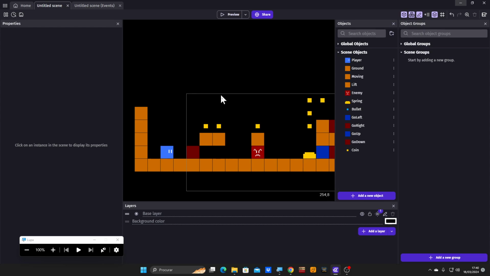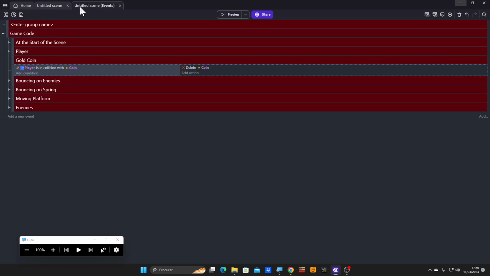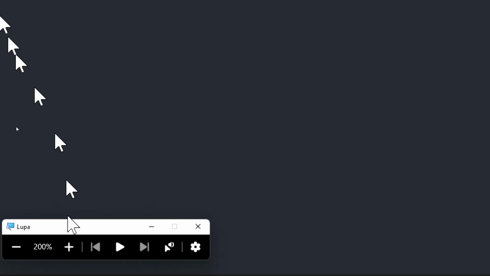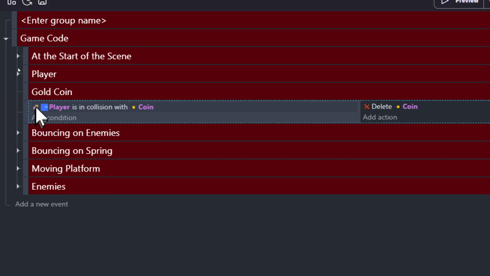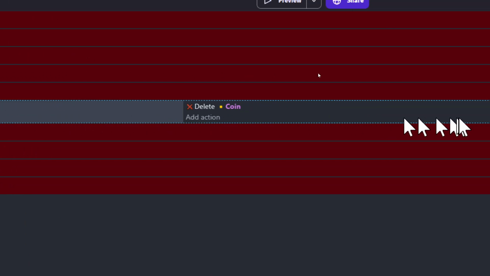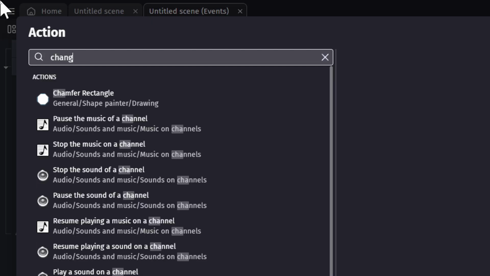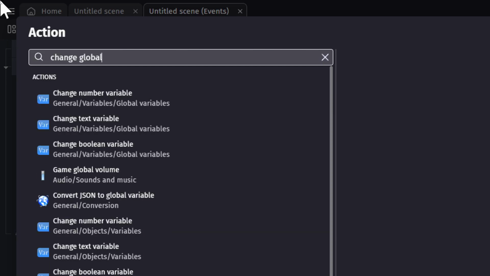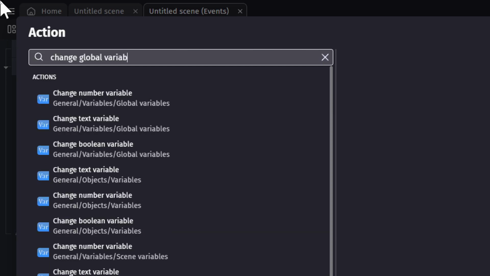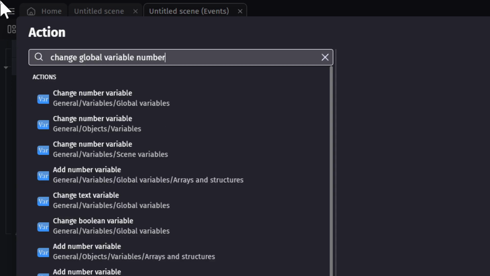So how do you add to this wallet? Well, we'll go to our events. And under gold coin, when we collide with the coin, we're going to delete the coin and we're going to add an action. We're going to change the global variable and make sure it's a number variable. So change global variable number. It doesn't matter what order you put these in. Just this will pop up.